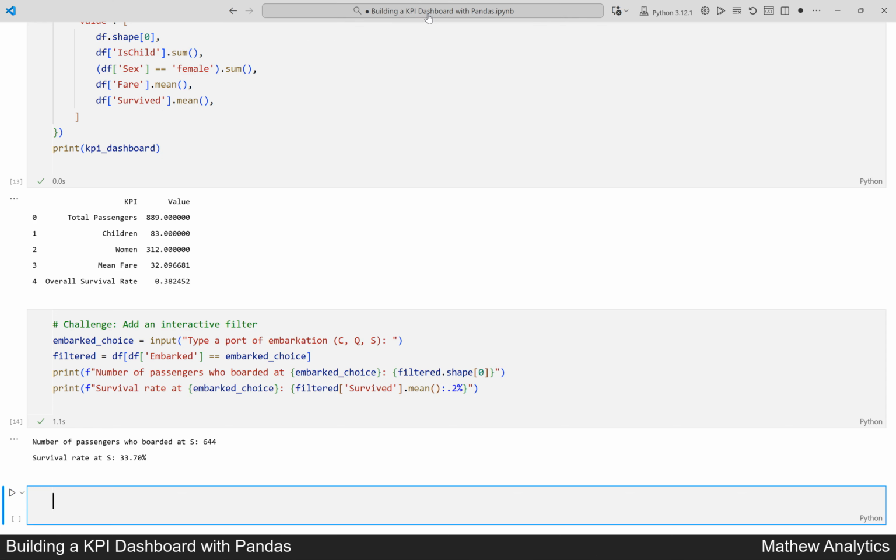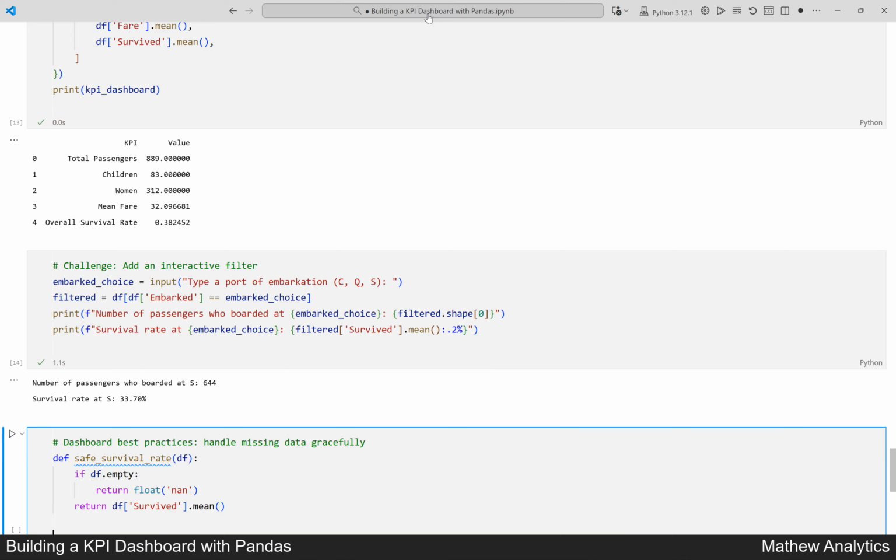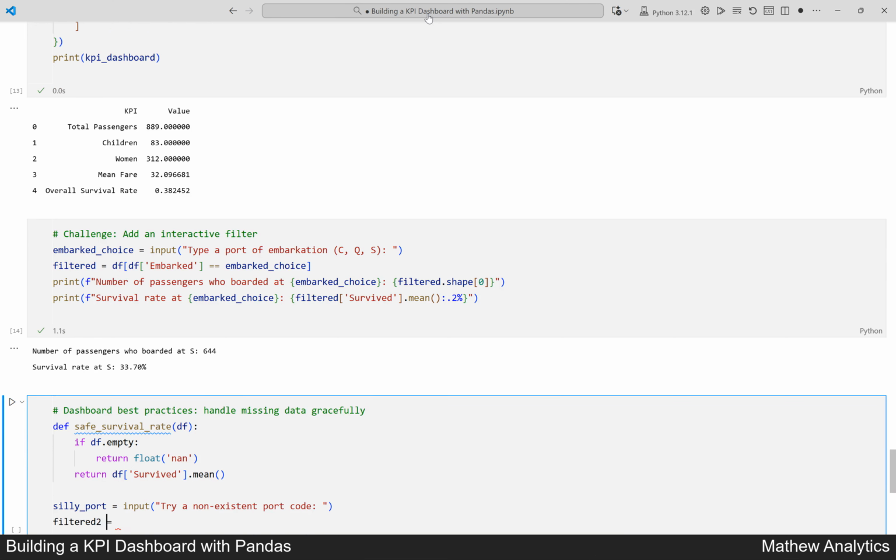A comment explaining that dashboards should handle missing data without crashing. We define a function to calculate survival rate safely from a data frame. If the data frame is empty, return None to avoid errors. If not empty, return the mean of the survived column. Prompt the user to input a port code, even if it doesn't exist. Filter the data frame for rows where embarked matches the user input. Print the number of filtered rows and the safe survival rate for that subset.